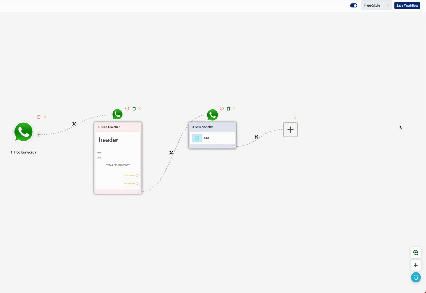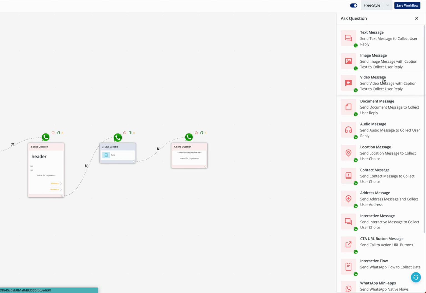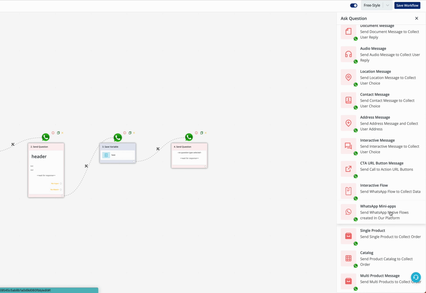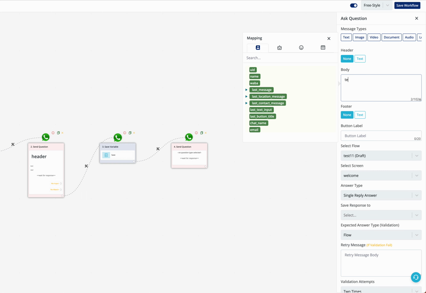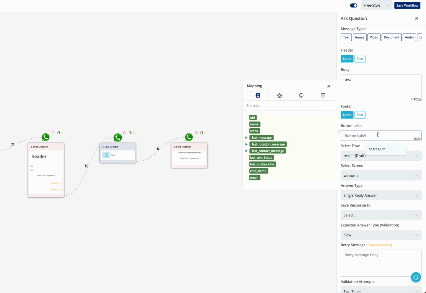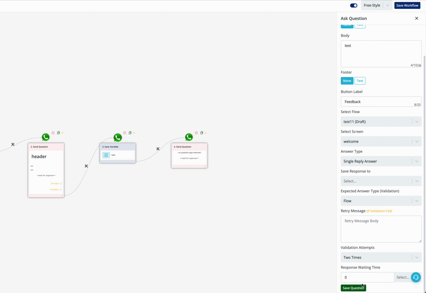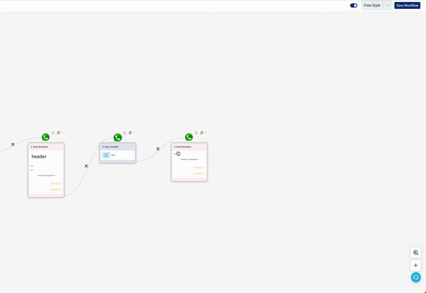So here we have added a new question block which is WhatsApp mini apps, and from here you can select your draft flow as well, and then you need to select your starter screen, and then you can have a test message here and the button label, maybe start quiz or give feedback or something of this sort, and then save.